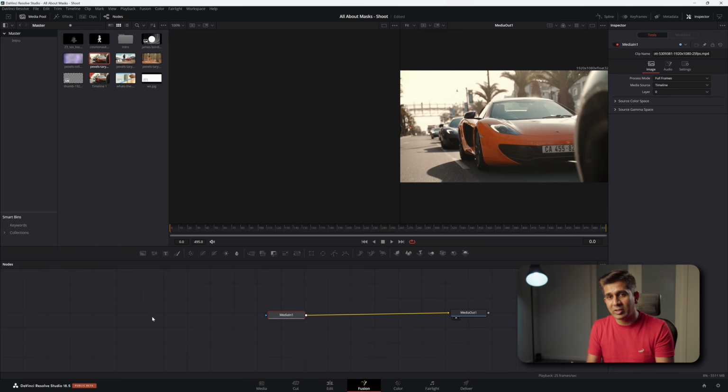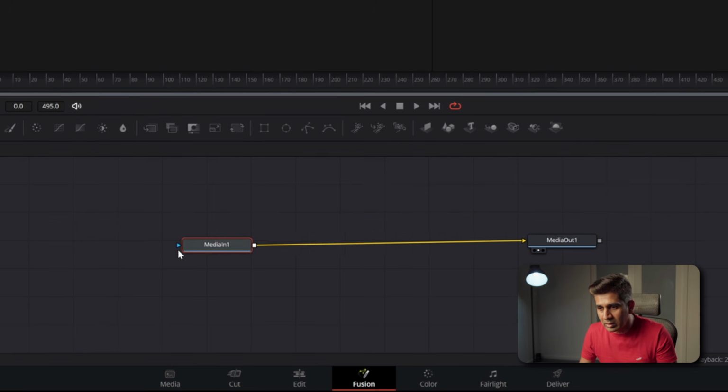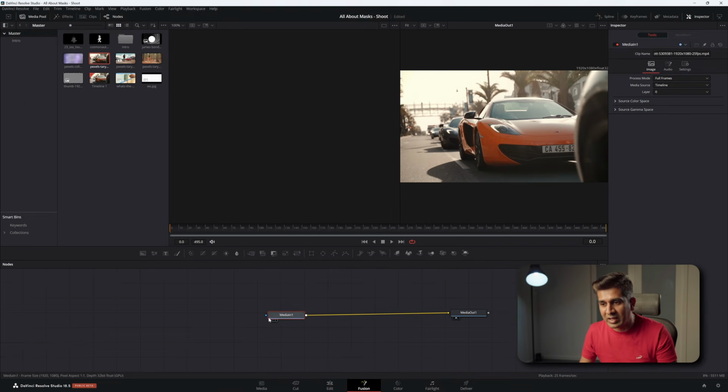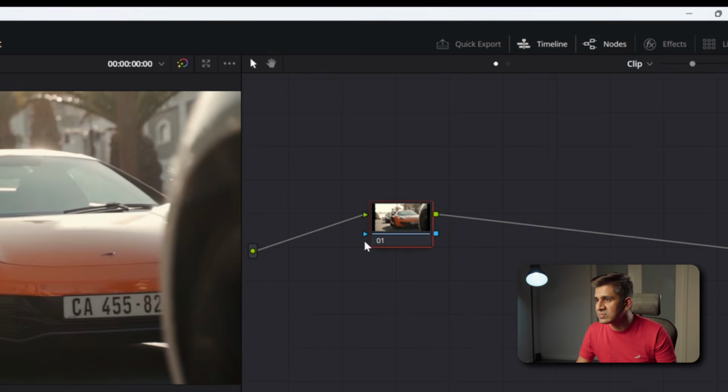Resolve's way of asking you for a mask is a blue triangle. So anytime you see a blue triangle, it's Resolve's way of saying, please supply a mask to me. That's true on the Fusion page. It's also true on the color pages. So on the color page, wherever you see a node, so you see this blue triangle here, that's Resolve's way of asking for a mask. A blue rectangle is Resolve's way of giving out a mask. It's the output mask. But we'll come to this page later.